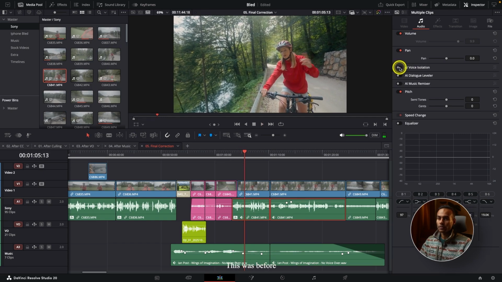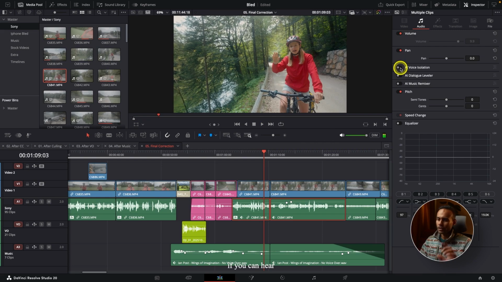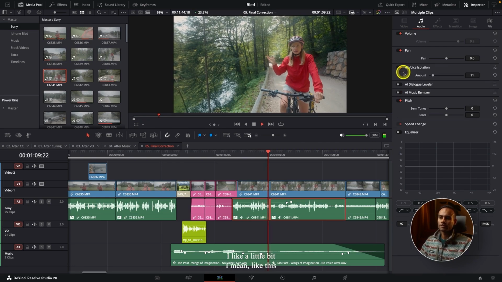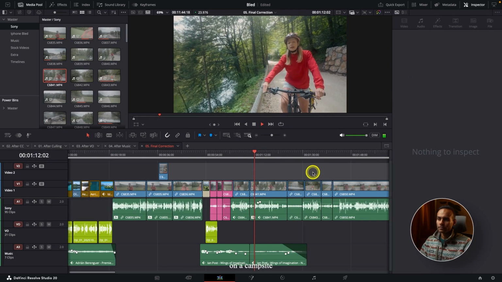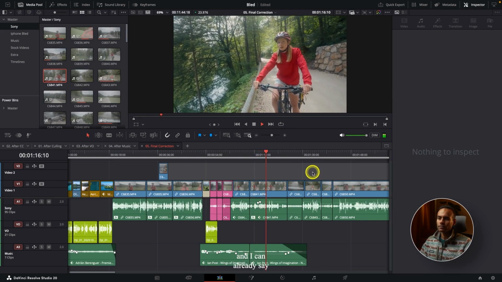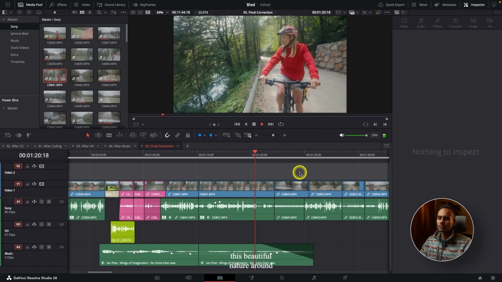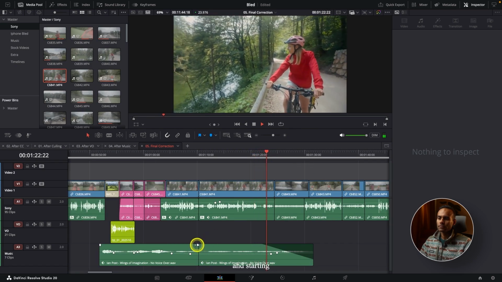You see this was before. Going to Bled. We're staying a bit outside of the Bled area. I'm not sure if you can hear the sound in the background, but I do. On a campsite, we will put down below where we are staying, and I can already say we really recommend staying a little bit there, because then you can enjoy this beautiful nature around. And yeah, starting with this river.